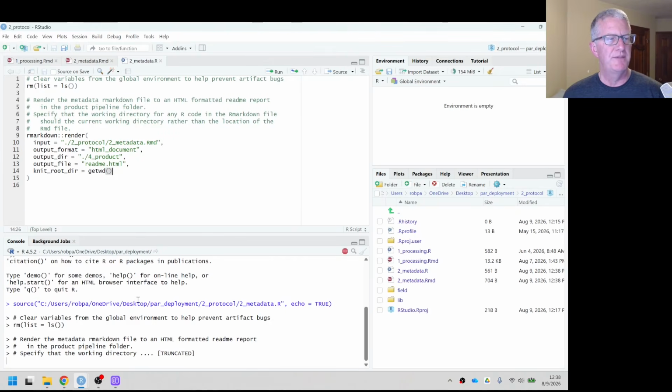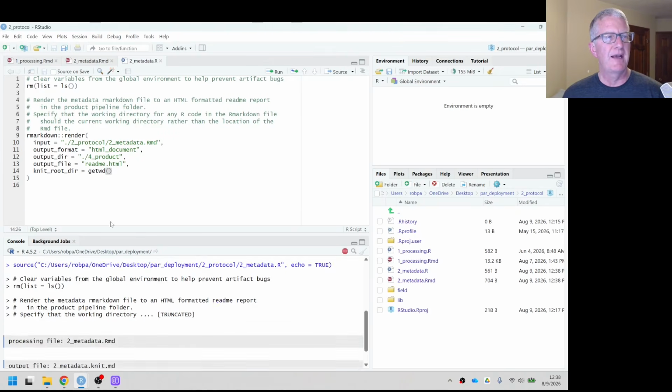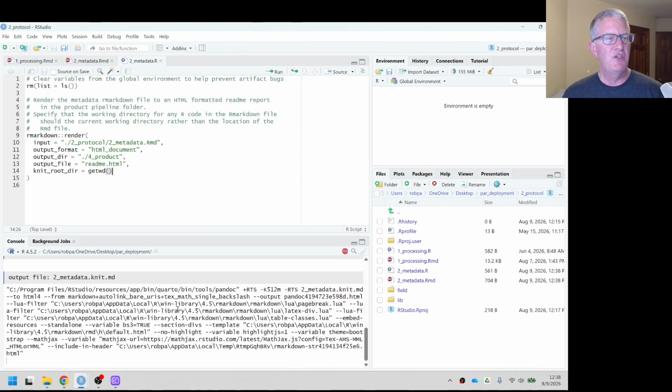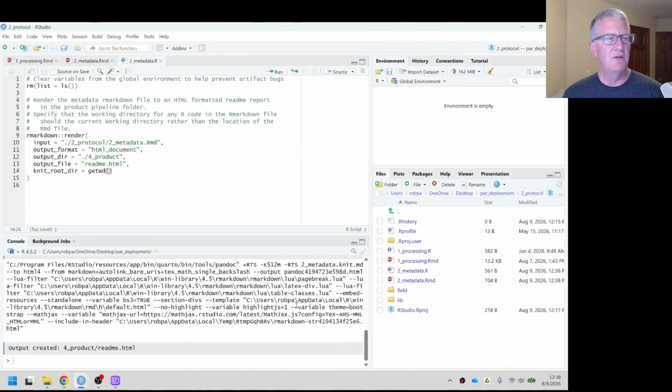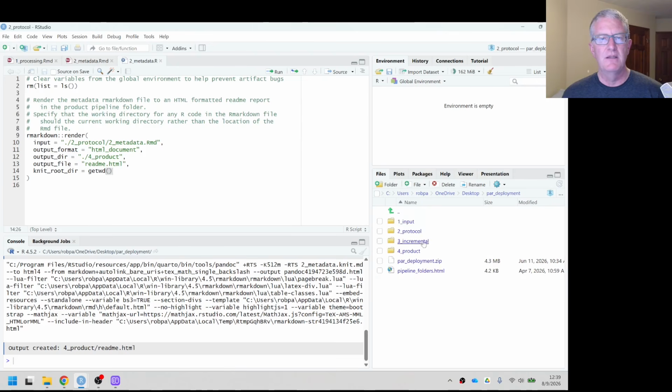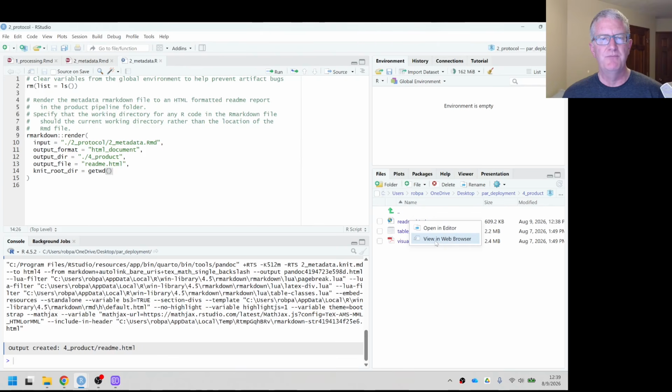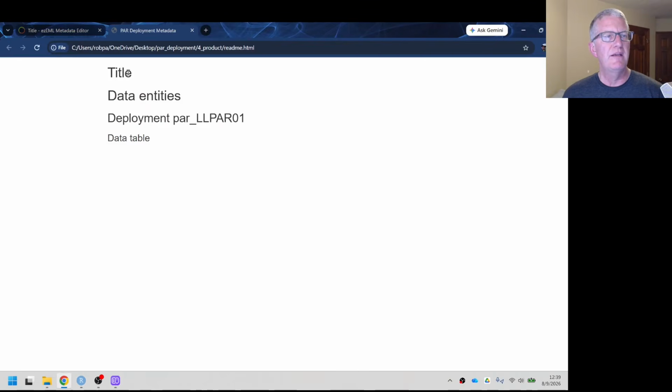I'm going to run this, and it's going to render that R Markdown file. But this time it should be putting the results into the product directory. So if I go to the product folder of the pipeline, I should now have a readme.html file. I'm going to click on this and bring it up in my web browser. And here are the headings, the title, the data entities. Those are both first level headings. Then I have the second level heading for the deployment, and then the third level heading for the data table associated with that deployment.